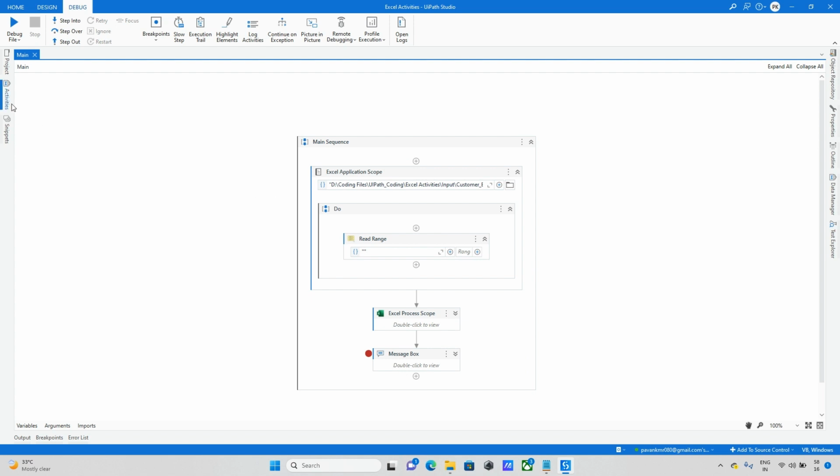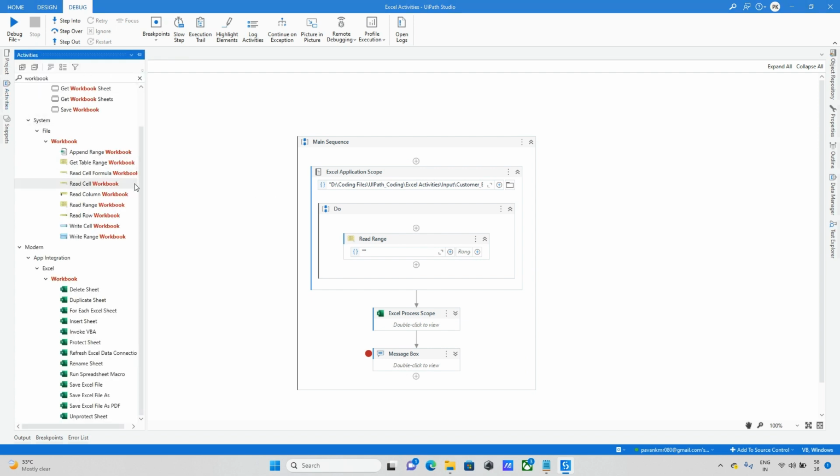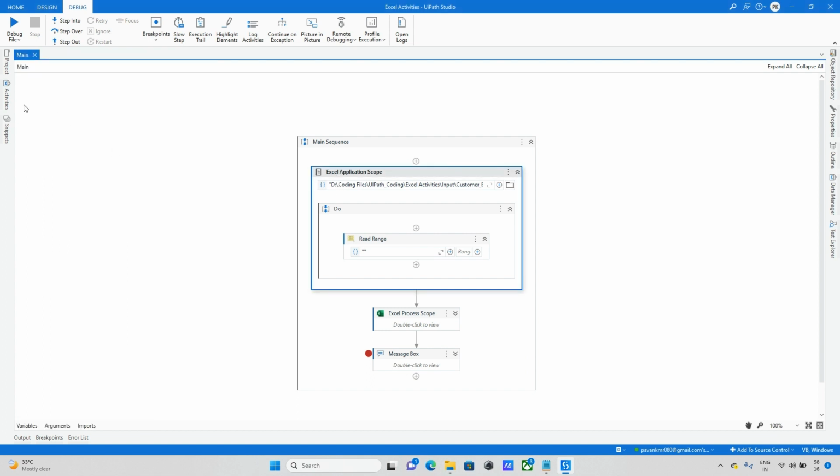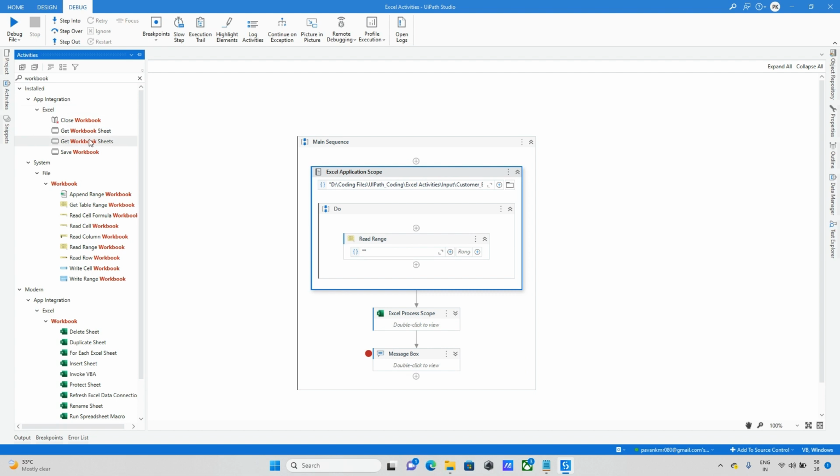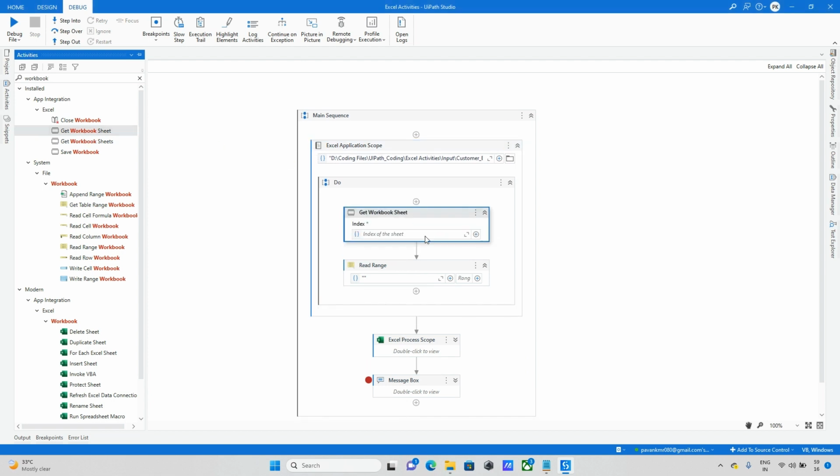Just go to the activities, to the Classic ones at the top of this. You can see Get Workbook Sheets. Just drag and drop this one.